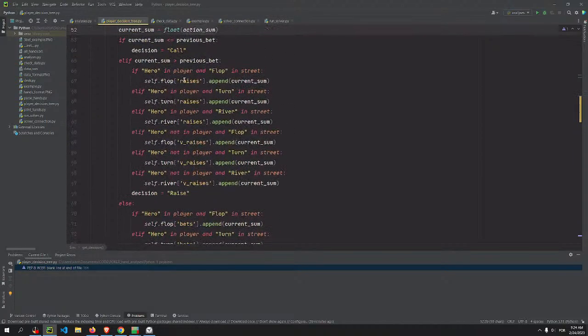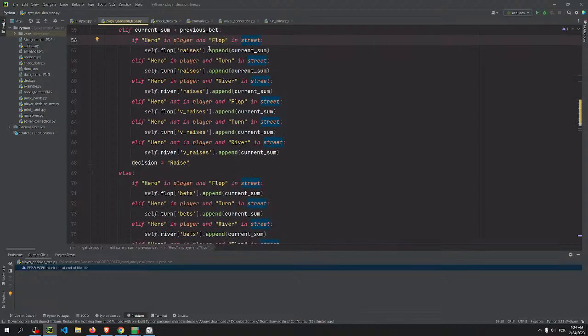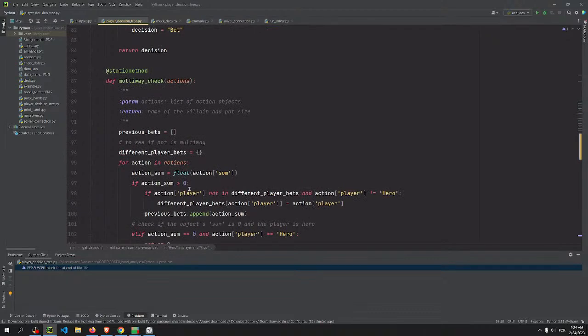And then in each case I append to the specific list. I check to see if I pass the player in the street. And if it's me, then I put my stuff here, and if it's not, then I put it on the villains. And so on for each street.